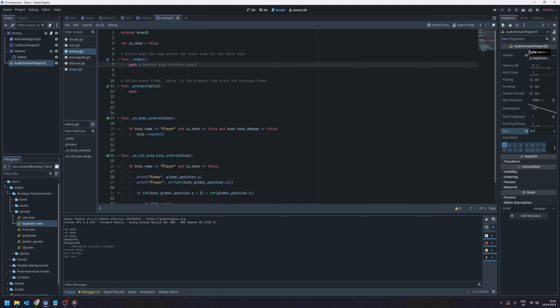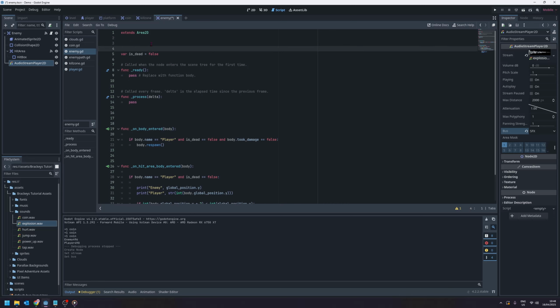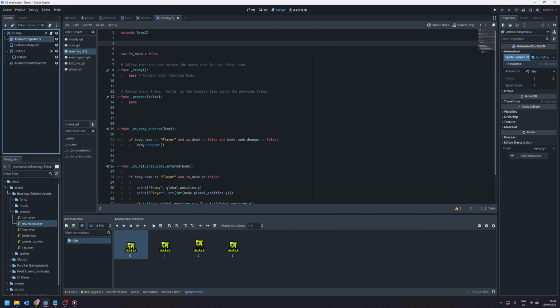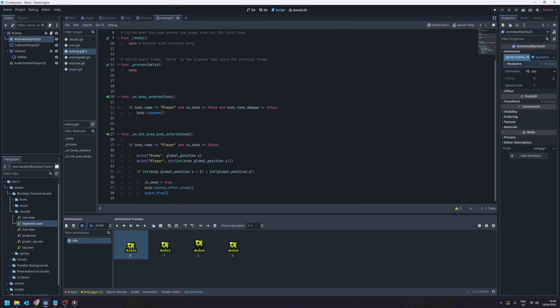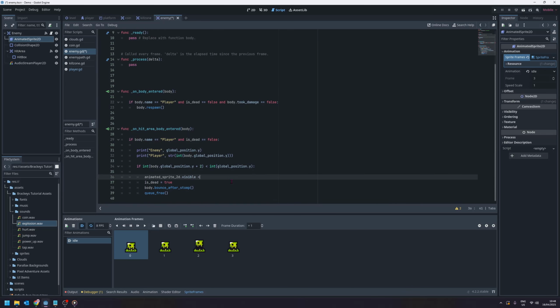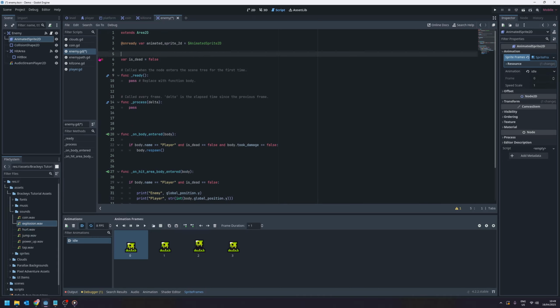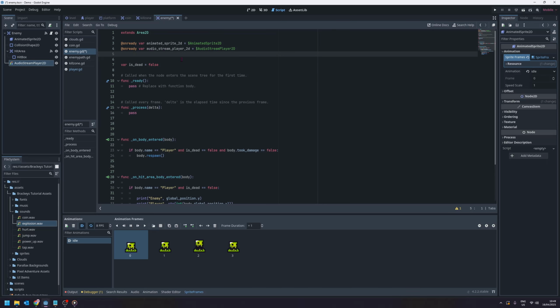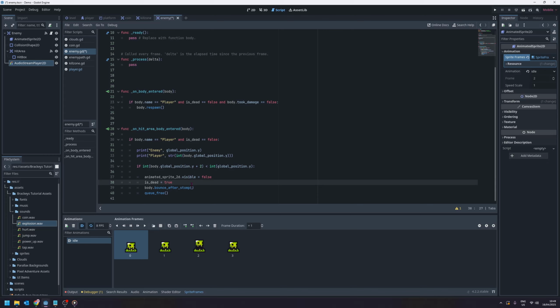Now let's go to the top of our enemy script. And at the very top here, I'm going to create a reference to my AnimatedSprite2D. So just click and drag from the left and hold Control, then let go. Now what we'll do is when we kill the enemy, kind of like what we did previously with the player's respawn, we're going to set the visibility to false. We'll also go back to the top of our script here and create a reference to our audio stream player. So left click and drag and hold the Control key, then let go. Then we will play our audio.